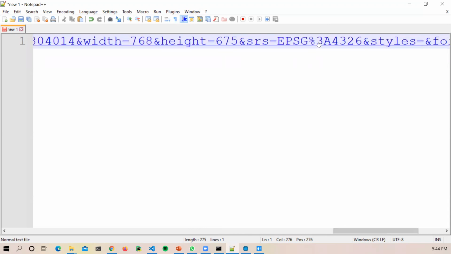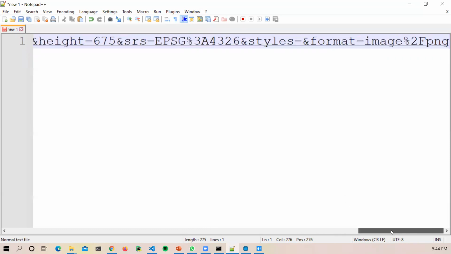Yeah, then after EPSG, once again, we have %3A, which is a colon. And we have %2F for this image. So it should be slash. This is a slash, represents the slash image slash PNG.